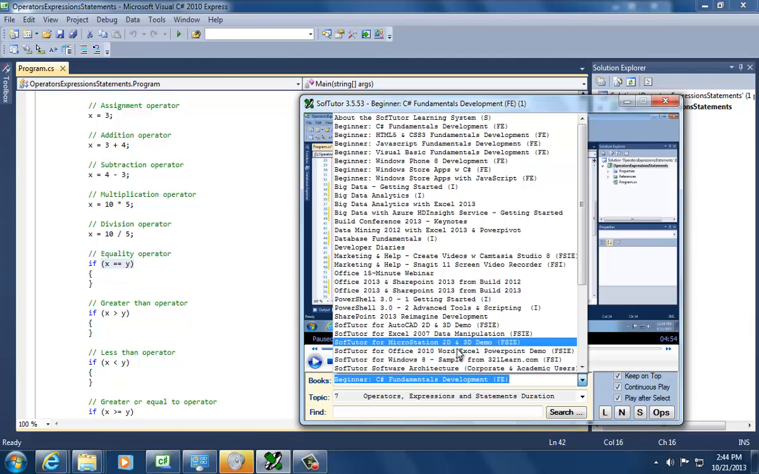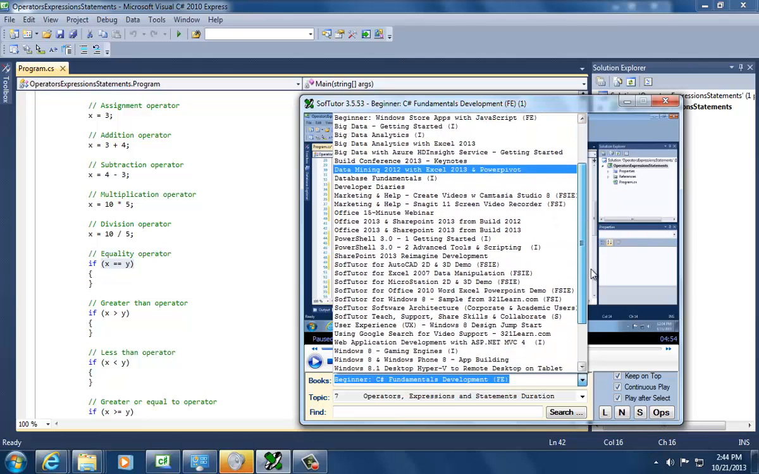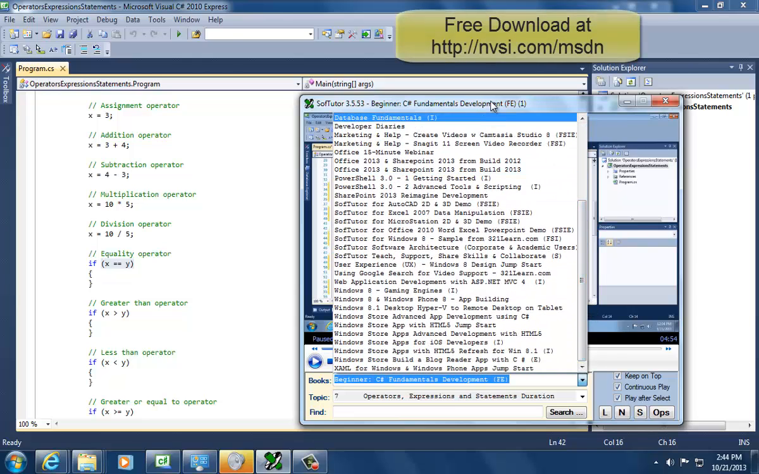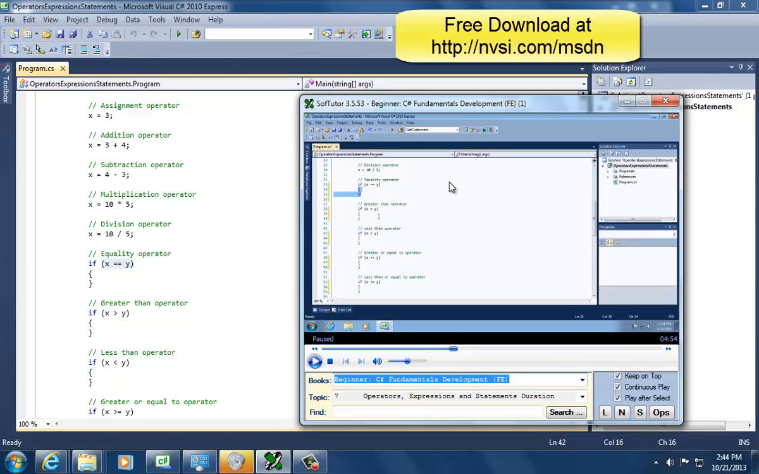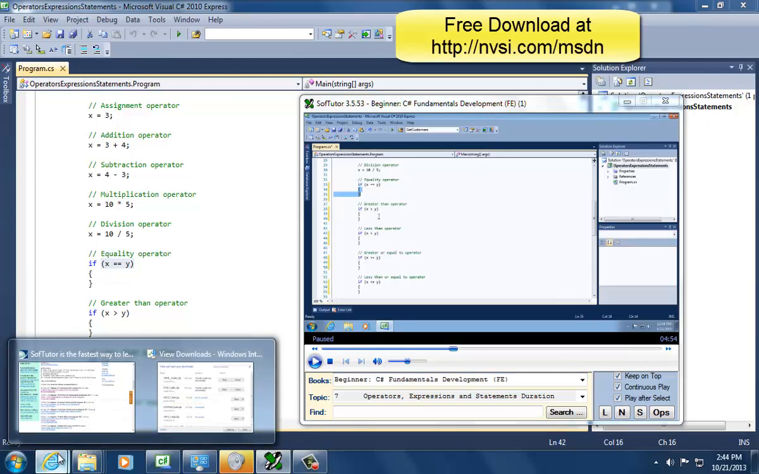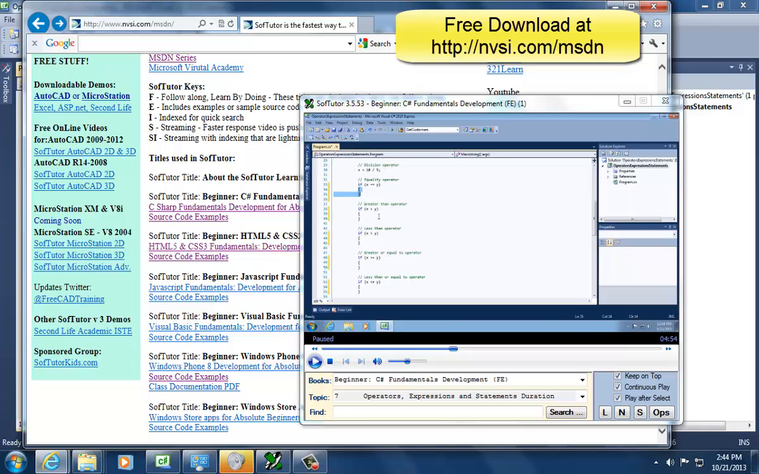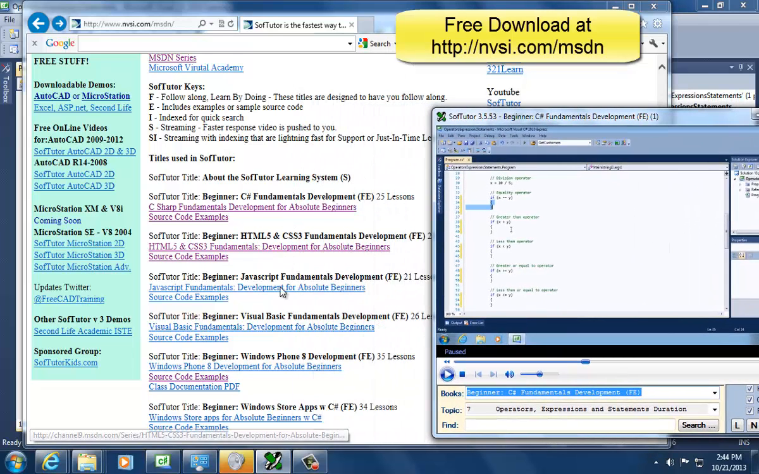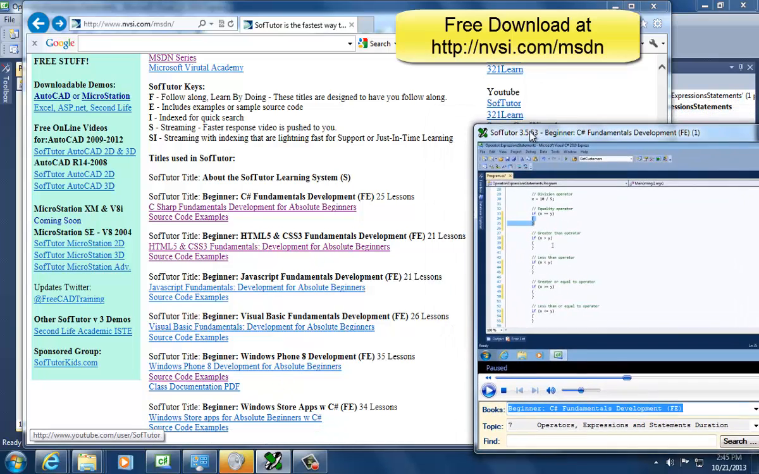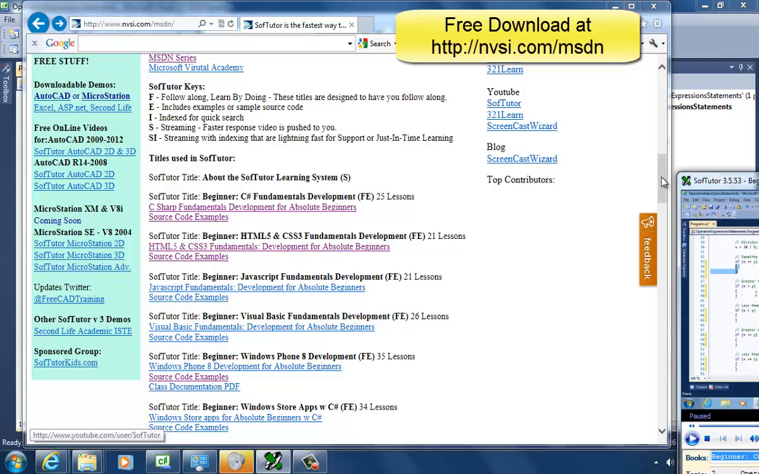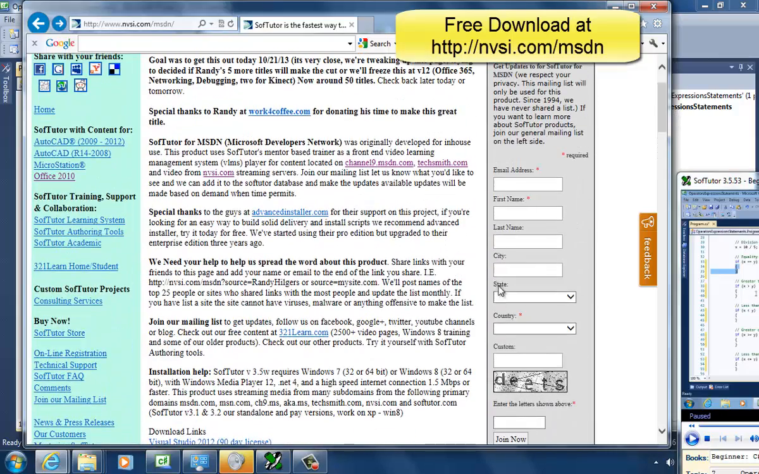This list has changed a couple of times since I've been using this software. If you join the mailing list at nvsi.com, and I'll show you the page where you get this from. Here's a list of all of the titles that are covered in the product currently, and this list changes a lot. So if you're interested, join their mailing list, and they'll send you an email and tell you when there's a new version to download.